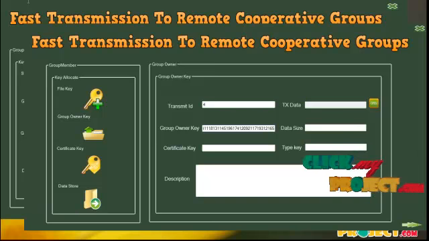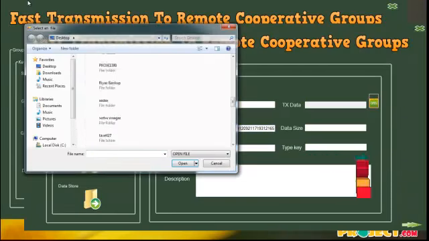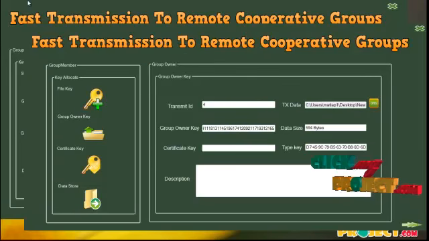The group owner selects one file to send. Group users have to select these files. I have to select in one text box the owner's selected file size and key.